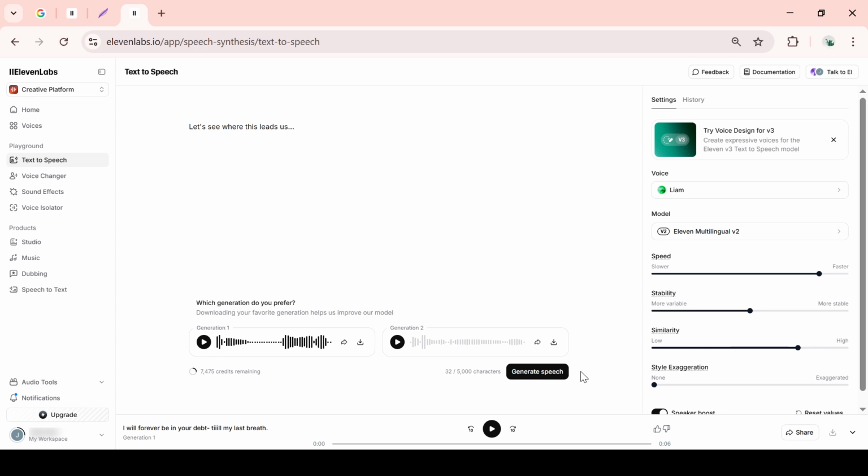Listen carefully to the output. It's important to make sure that the speed aligns with what you're aiming for. If it sounds right and matches your expectations, you're good to go. If not, feel free to adjust the slider again until you find the perfect speed.